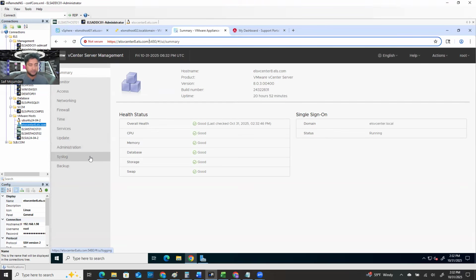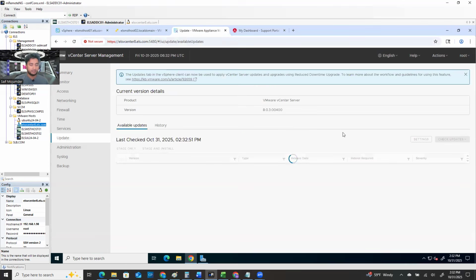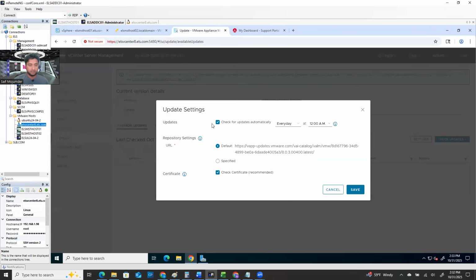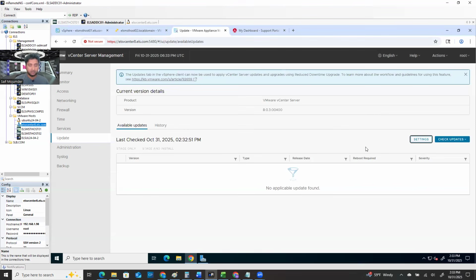The vCenter update is pretty simple all the time. You just need to go to Update, and then you see here it was spinning. It's going to check automatically, because in the settings it's already defined to check for updates automatically every 12 a.m. That means every day your vCenter appliance will automatically check for updates from the internet through this link. And if there is an available patch, it will download automatically to the ESXi depot, which is inside this vCenter, and then you just need to check for updates and it's going to show you here.